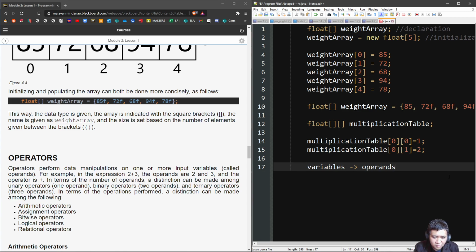So, for example, in the expression 2 plus 3, the operands are 2 and 3. The plus sign there will be the operator. In terms of the number of operands, a distinction can be made among the operators. So, let's just define what unary, binary, and ternary operators are. Unary operators can function with a single operand alone.